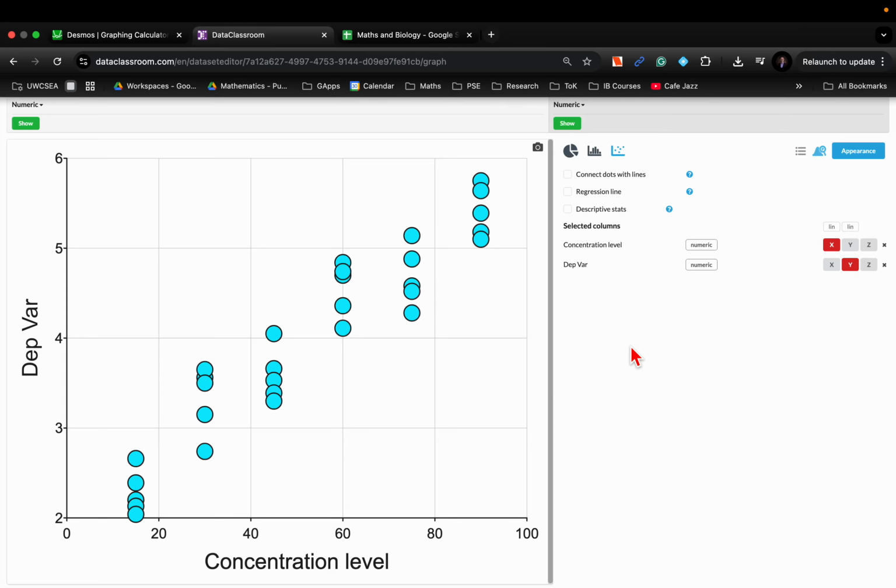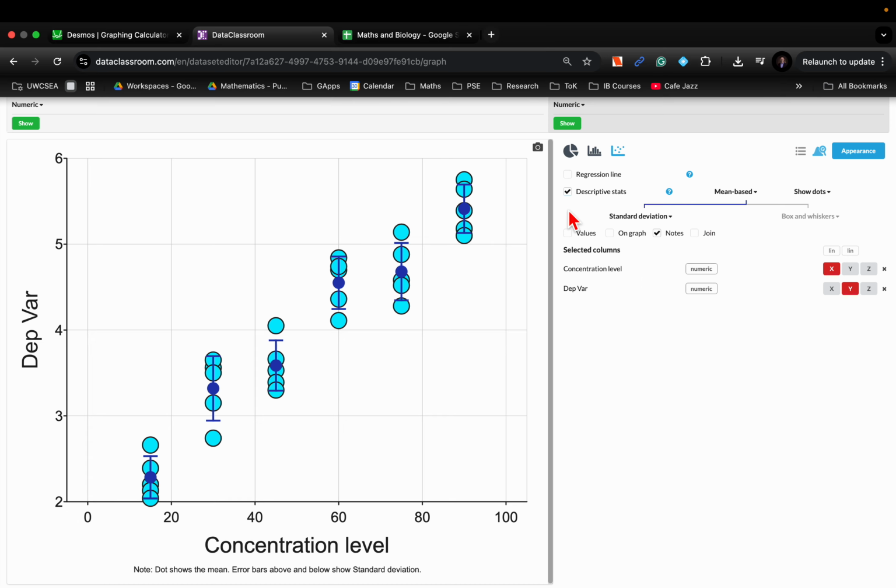Your scattergraph from data classroom. We're going to do a number of things with the data. Now you notice these were different groups, right, for different concentration levels. It would be nice to plot the mean and maybe get the error bars as well for this kind of group of data here. So we can do that quite easily with descriptive stats.